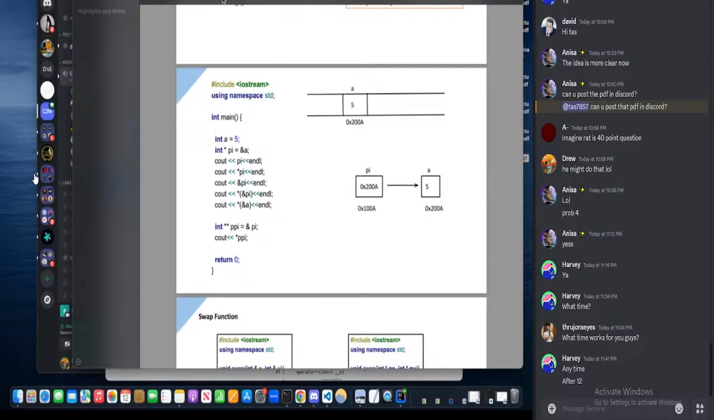Oh wait, no, I messed up there. My bad. It's just find the address of pi, honestly. I misread because I have my notes right here. You should just find the address of pi.